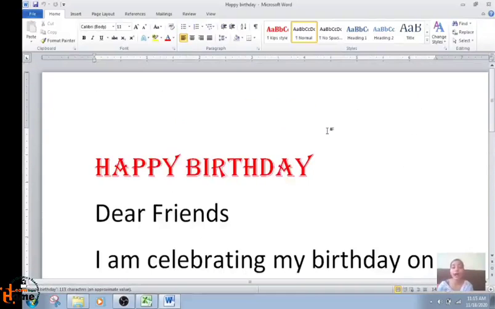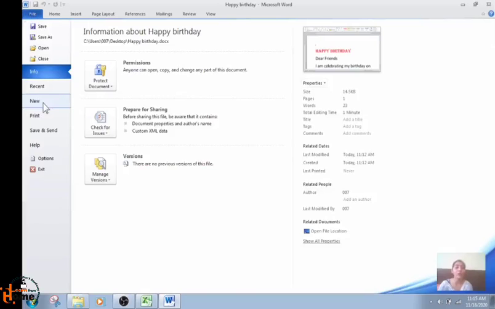Now we will learn how to open a new file. How will you open a new file? Click on the file, click on new.